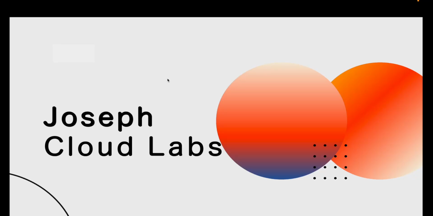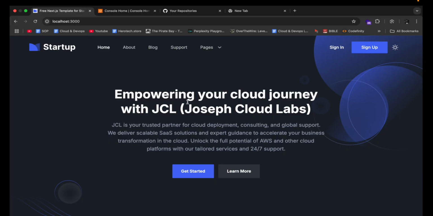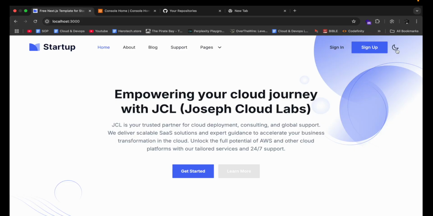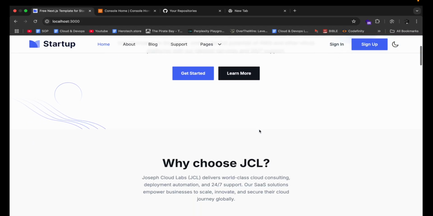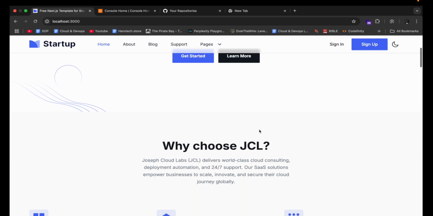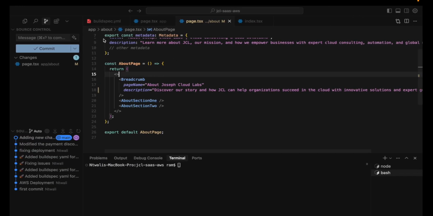In this tutorial, we are going to deploy the Next SaaS application on AWS by using CI/CD pipelines. So basically, I have my application running locally, which is the SaaS application. So we are going to go ahead and automate the deployment of this SaaS application.